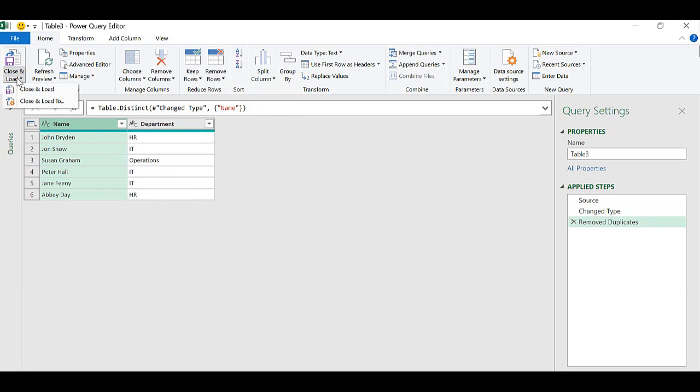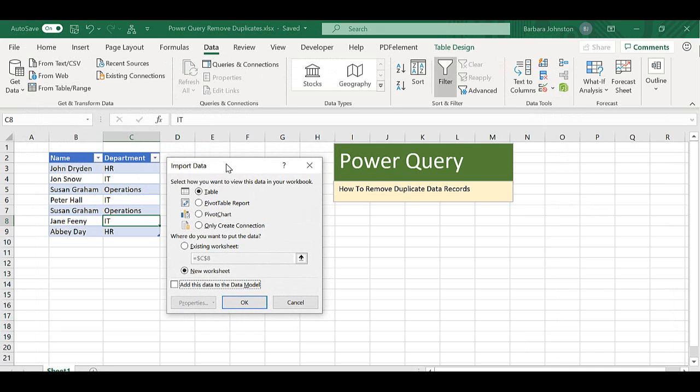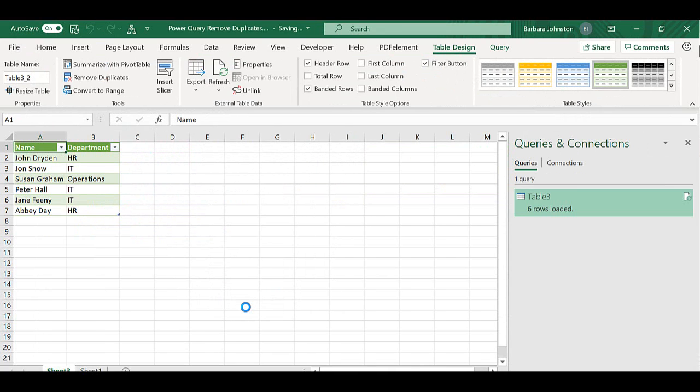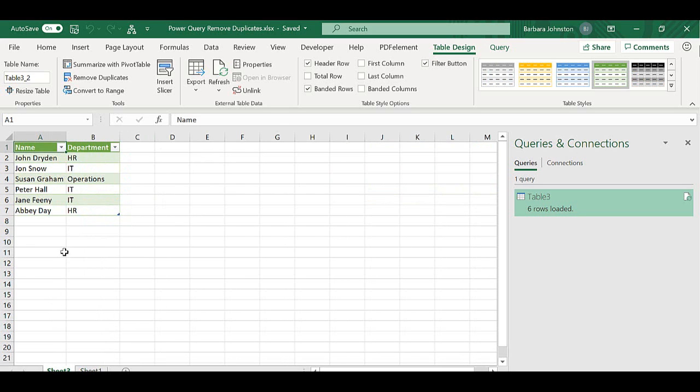The last stage is to load that back into Excel, so we can hit close and load. And you have a few options here. I want to load that back into an Excel table, but I want that on a new worksheet. So Excel loads that cleansed data set back into your Excel sheet. So here's the original with our duplicate records and our cleansed data table.